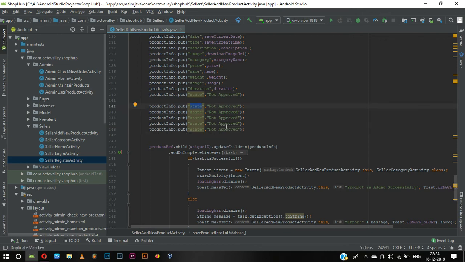So we have seller name, seller address, and yeah, we do have seller phone, and we have seller email, and we have seller ID, which is nothing but SID that is set. Yeah, it is okay right now.